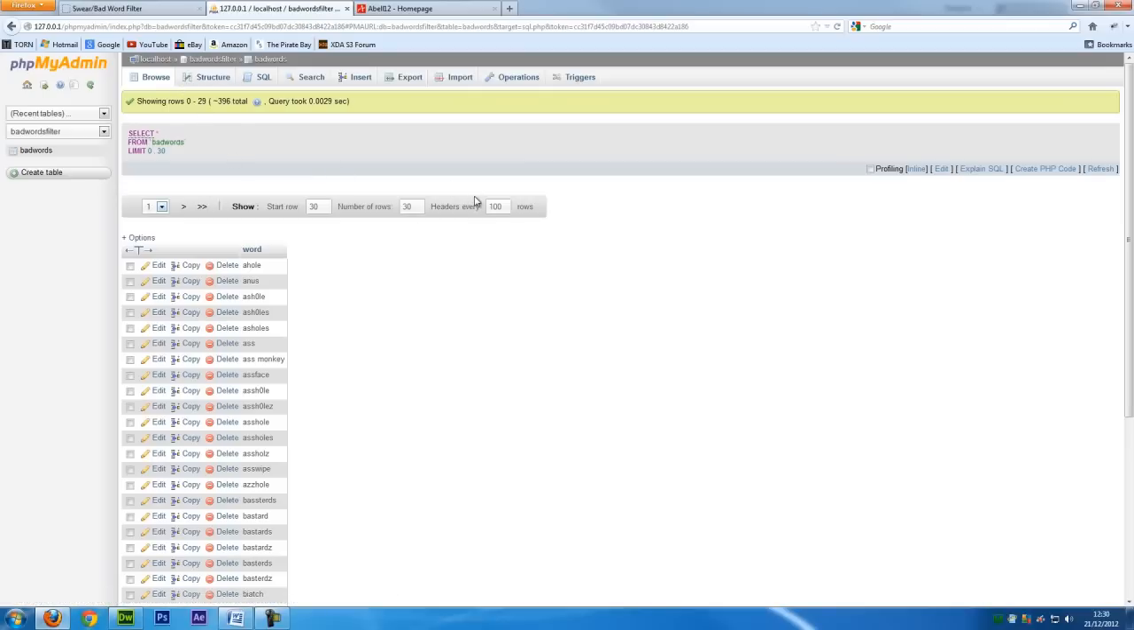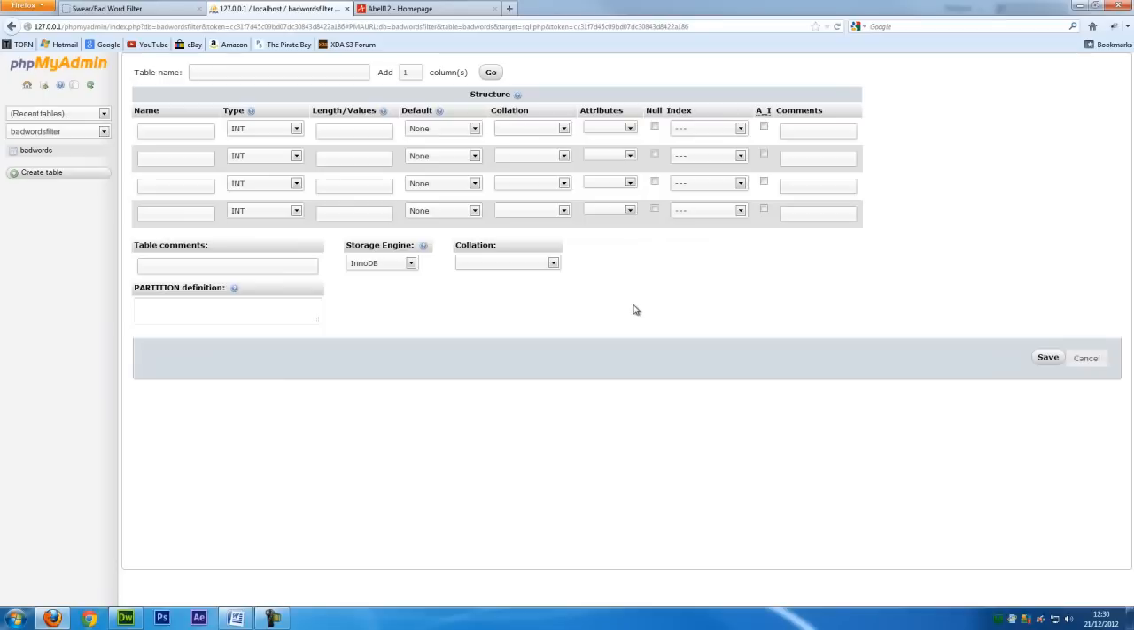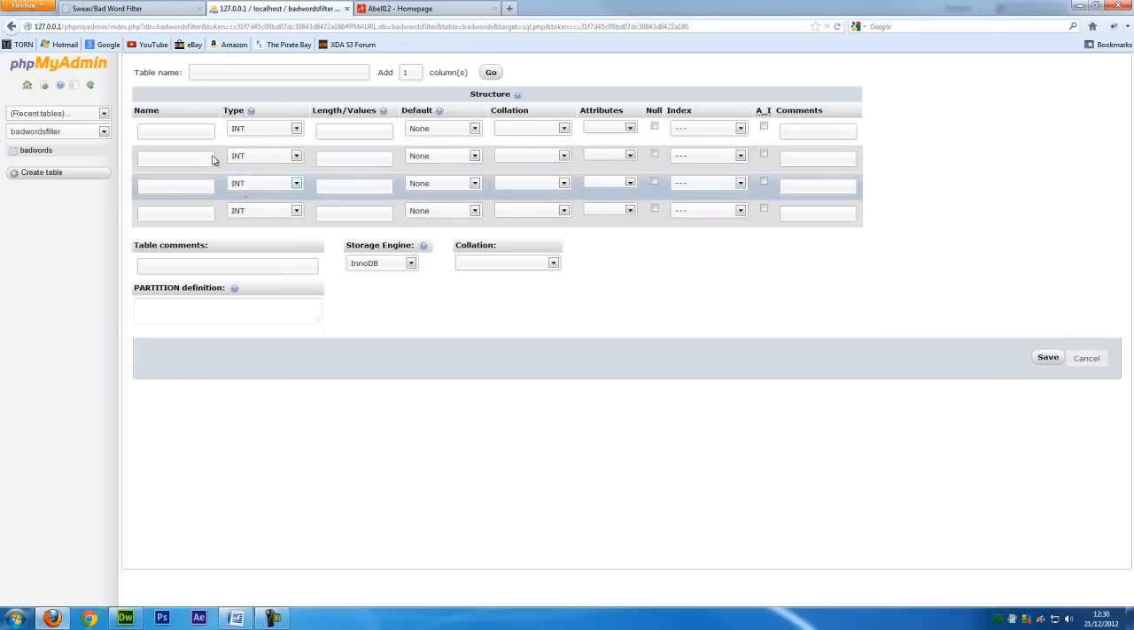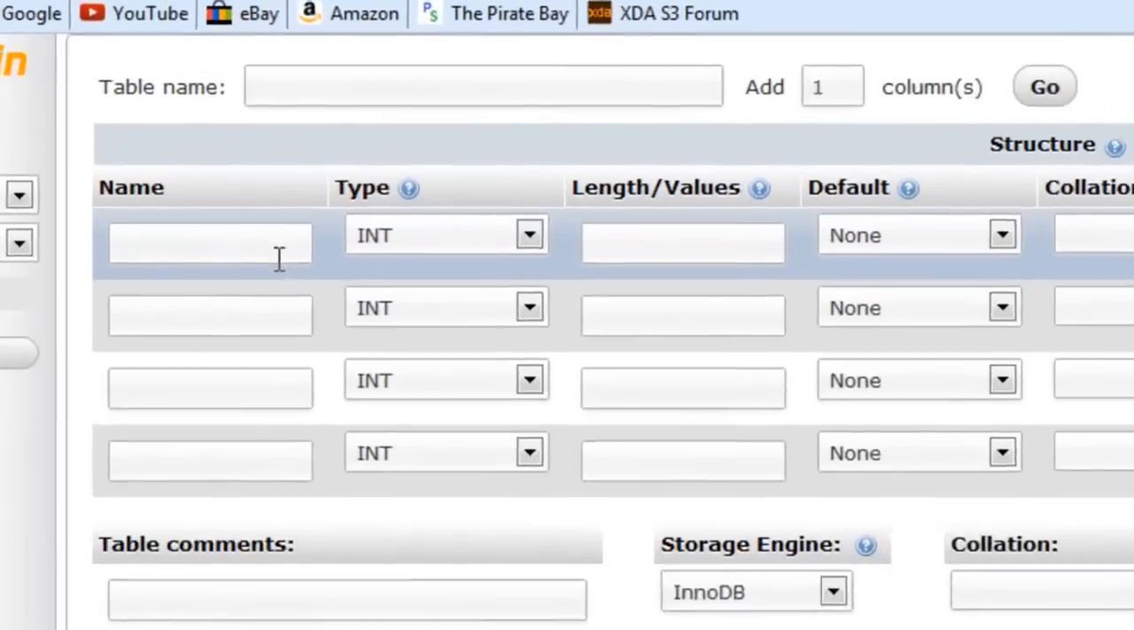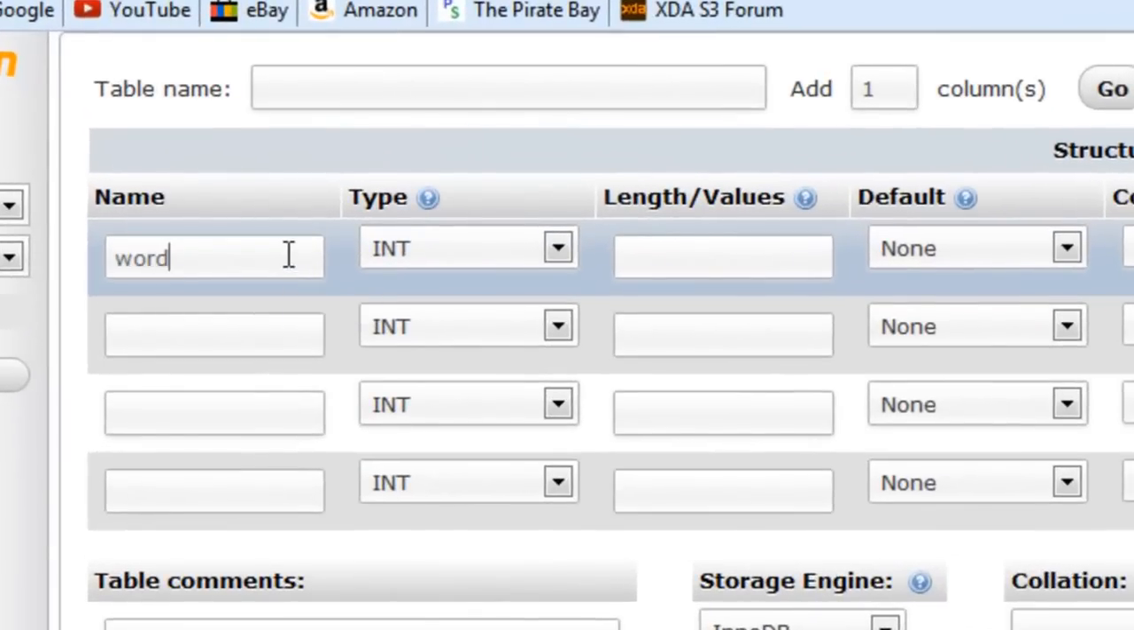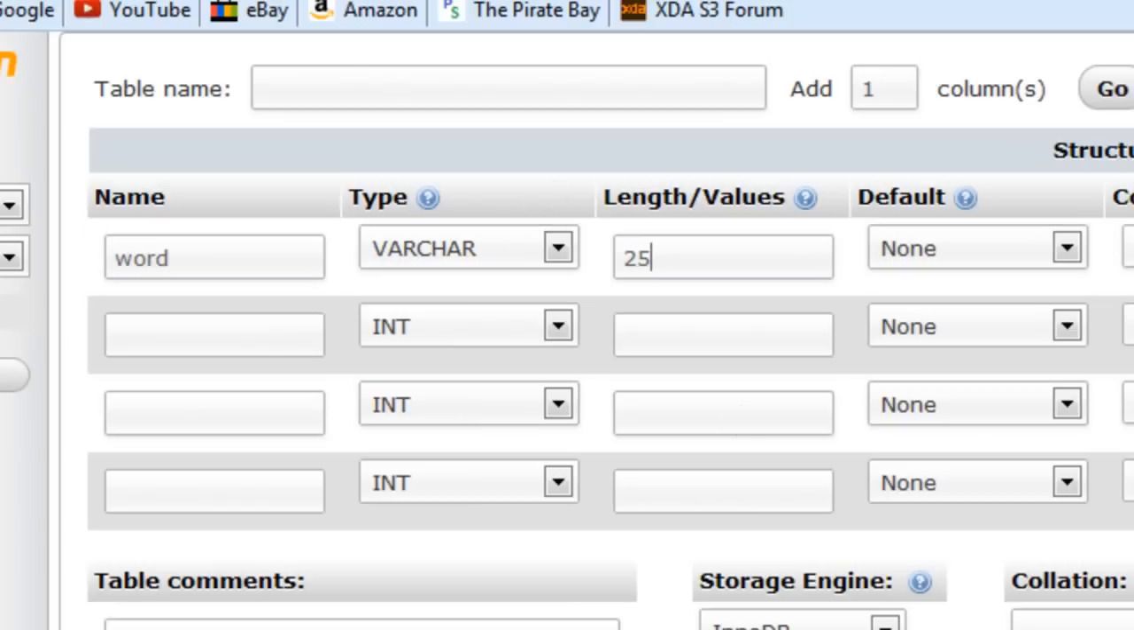So I will provide an SQL file, so you can just go and create a table with just Word. Actually, I'll just show you how to create the table now. Forget about all these four, we only need one. Just create one called Word, put that as a varchar and put the length as, I don't know, about 25, and then click save.